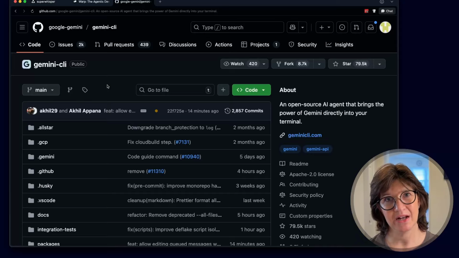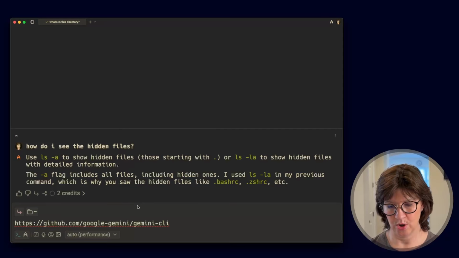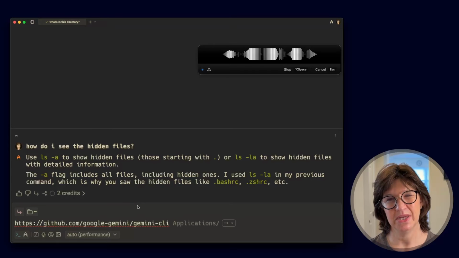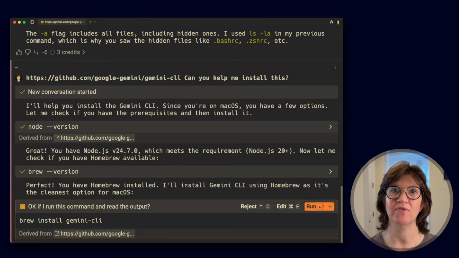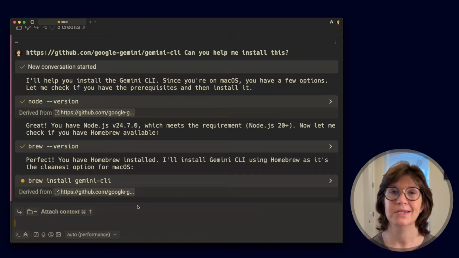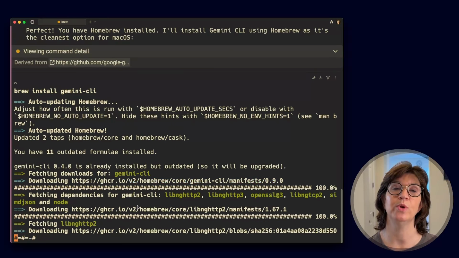And remember that GitHub repo that we were looking at? You can just copy that URL, paste it into Warp, and say something like, can you help me install this? And Warp will go off and do its thing. It's going to make sure you have all the prerequisites. If you don't, it's going to install those for you or ask you if it's okay to install. And then finally, it'll say, is it okay if I run this command and read the output? Just keep hitting accept along the way. And in general, you will be gold.